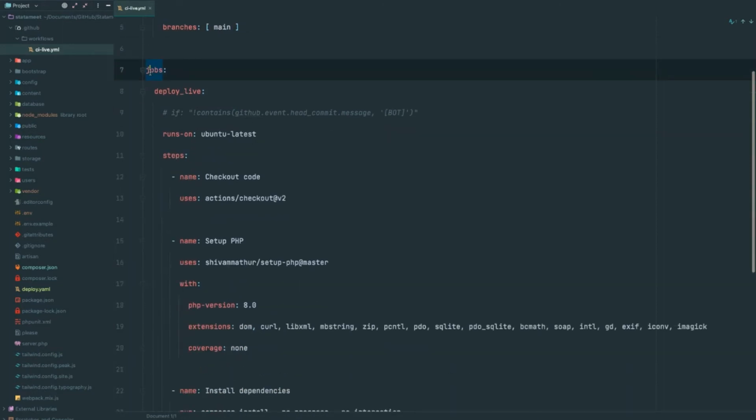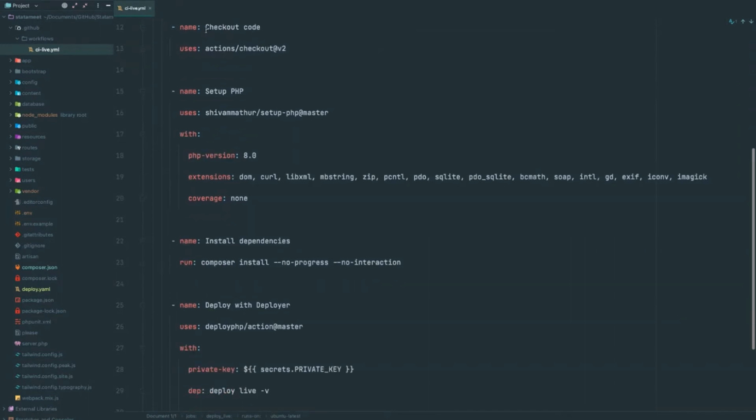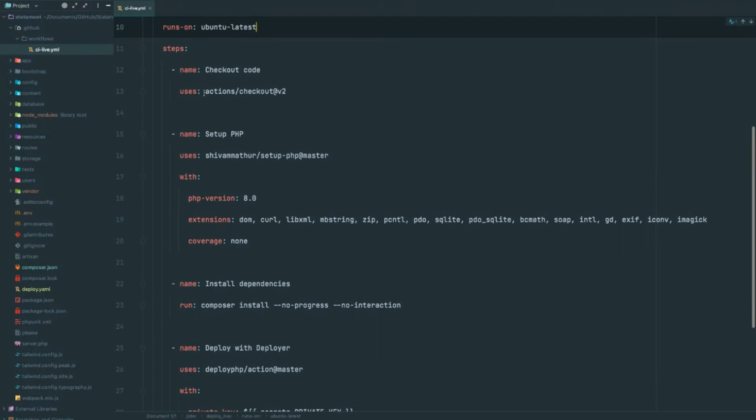Then we can define some jobs. I'll simply call it deploy live. We use Ubuntu, as our Forge is using Ubuntu as well. Well, I think at least it's Linux, so this will be fine. Checking out the code. So the package actions checkout version 2 will pull the code from GitHub, setting it up. Then we'll set up PHP. All those extensions are not needed. This is kind of a great default.